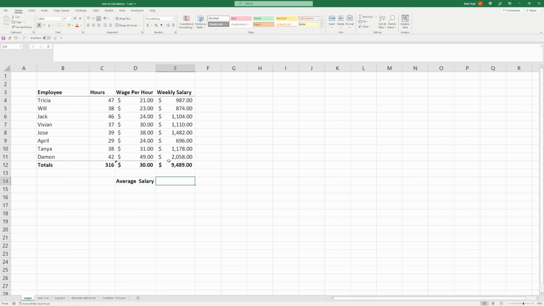Now we'll take our average salary. All we're going to do is average all of these. So equals average, select, close the parentheses, press enter. That's the end of it.